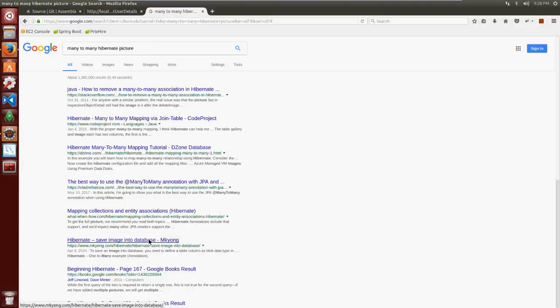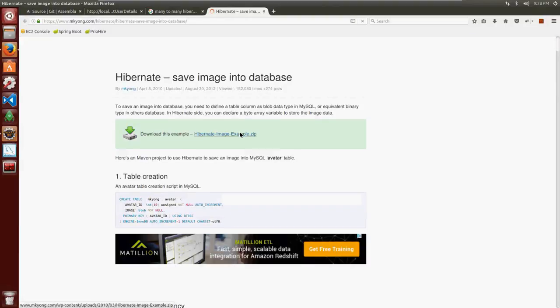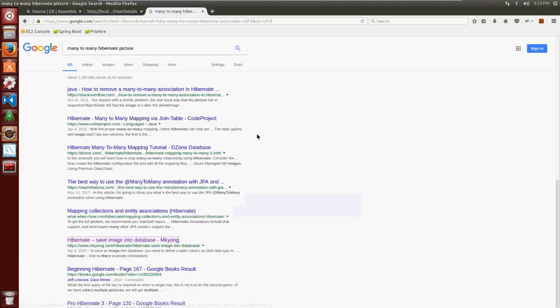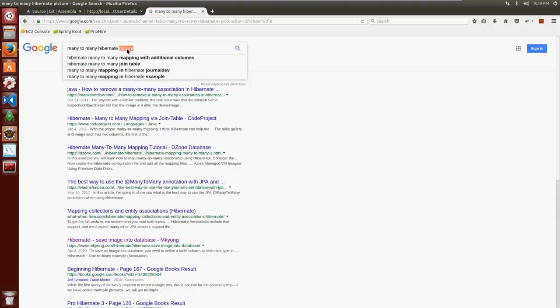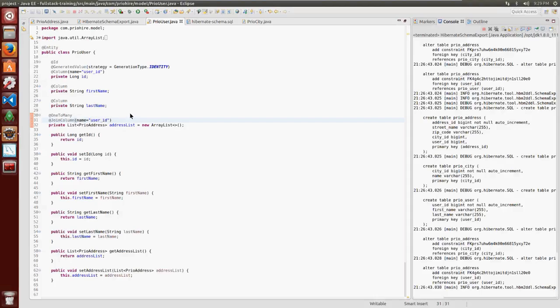I am just trying to get any picture of many-to-many. No, I don't have. Okay. I thought of showing you a picture in case something is available. That's fine.